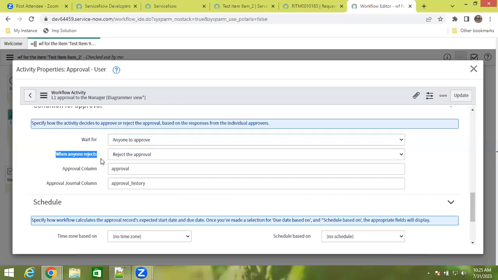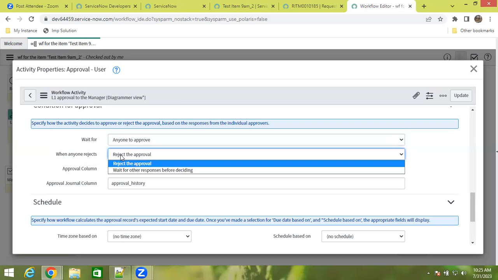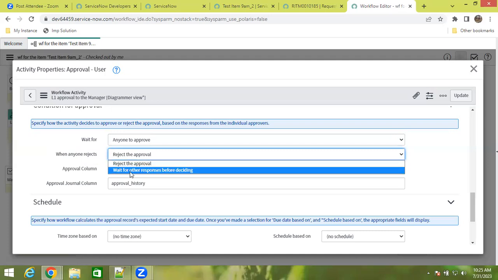Next, this is for rejection. When anyone rejects, what should the system consider? If at least one person is rejecting, reject the approval. If this other condition is selected, then the system will wait for other users to check whether they are approving or rejecting. Wait for other responses before deciding.